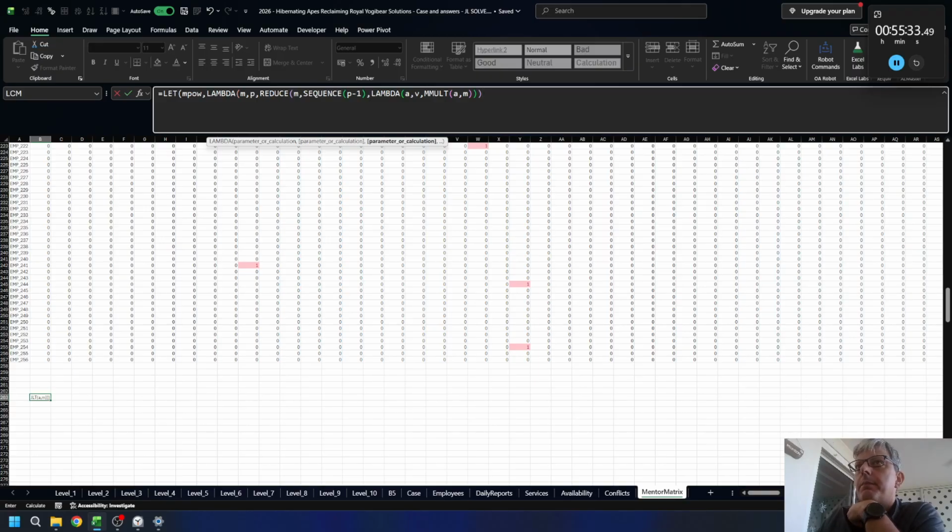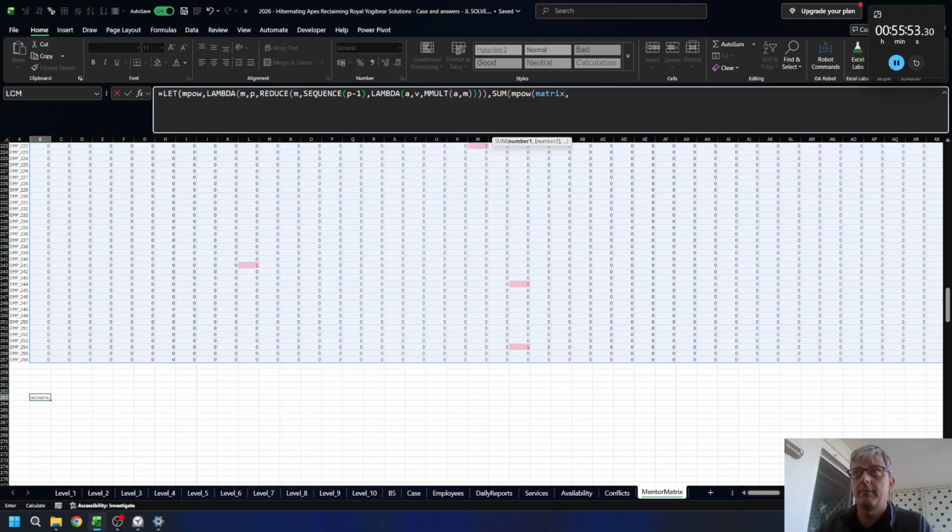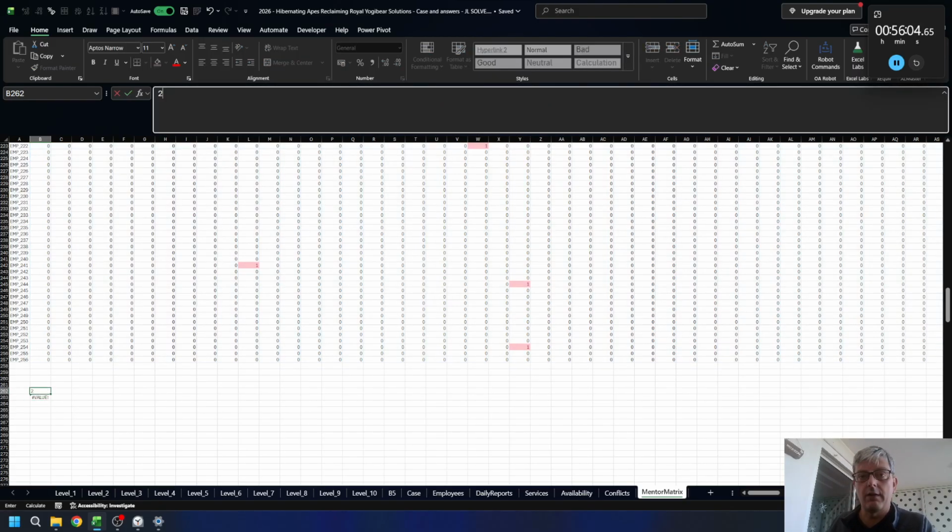That's fine if P2 is 1. Okay, this is my MPO lambda, and I will just do the sum of MPO of matrix with the value I will put here right now. Okay, and now 2. And I will just do a sequence of, I don't know, 20 starting from 2.